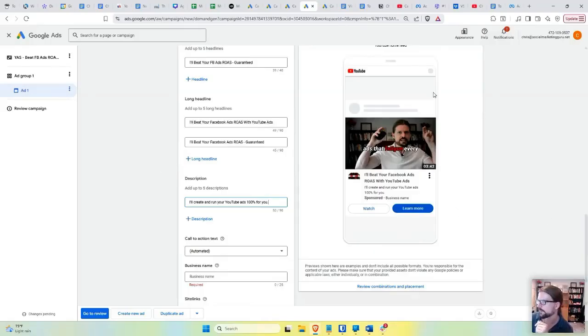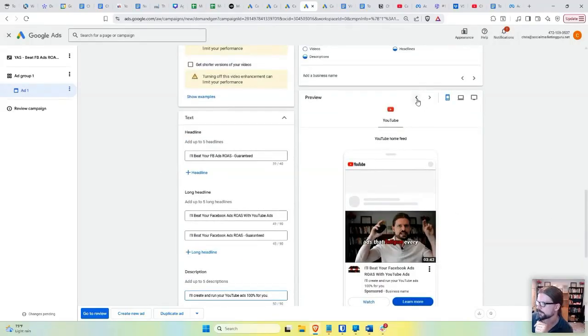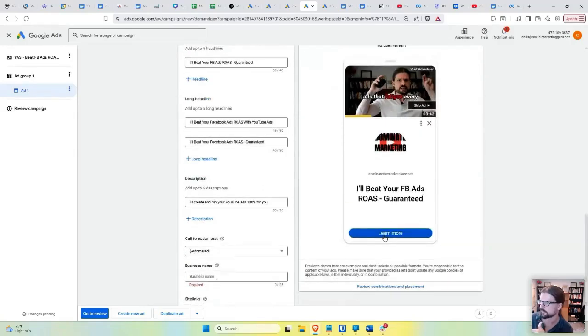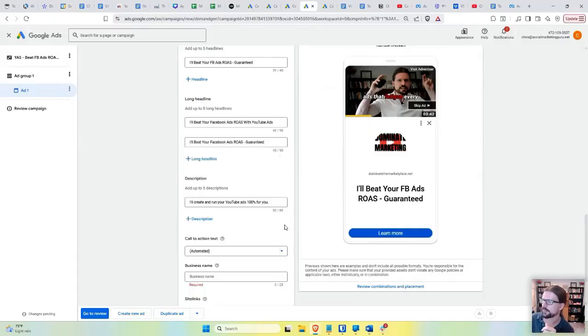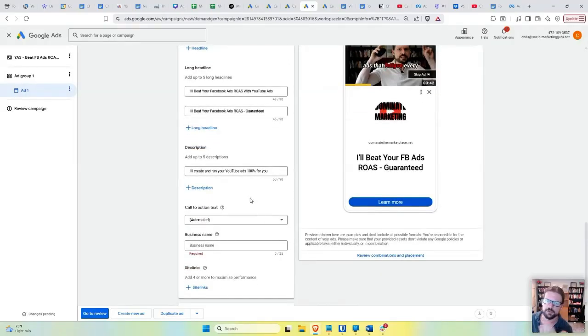And then call to action text. That is, what are these buttons below here? And particularly this button. So currently it says learn more. This automated means you got a bunch of choices. You can do apply now, book now, buy now, contact us, etc. If you leave it on automated, it means that it's going to figure out for you, and it's going to test variations and see which one works. So I'm going to trust it with that.